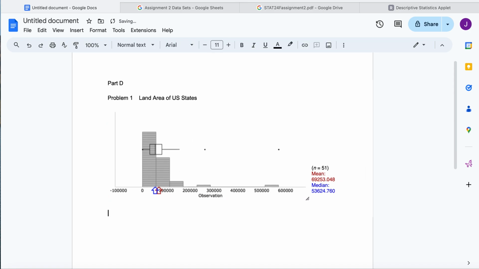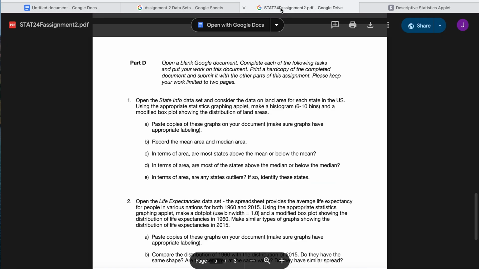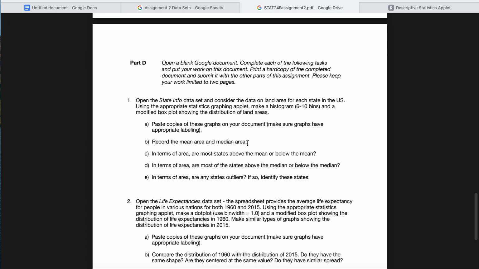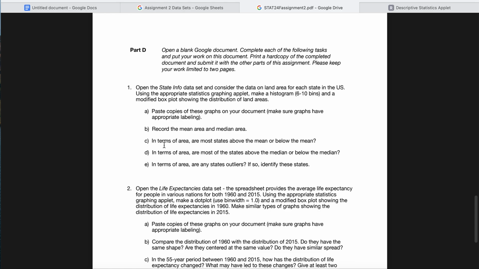Okay, so there's a semi-decent picture. We've got a nice modified box plot working, and we've got the mean and the median. All right, let's see what the other tasks are on here. Paste copies of the graphs, done. Record the mean area and median area, that's done. So now we have a few questions to answer. In terms of area, are most states above the mean or below the mean?